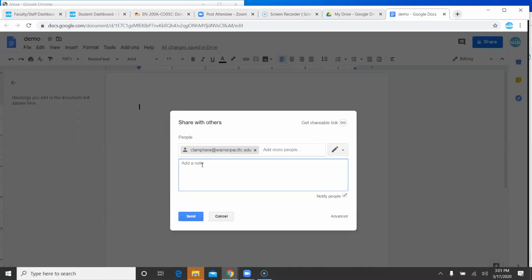And then you could add a note if there's something specific that you wanted them to do with the assignment. You could give instructions right here. And you can add as many people as you want, but you would need their emails. So it's kind of a pain. I've shared it before, the way I've used it, I'm pretty sure you can. Somebody else stop me if you're not able to share it.